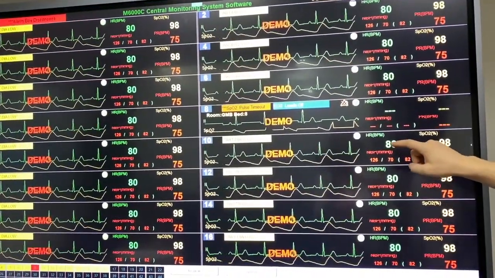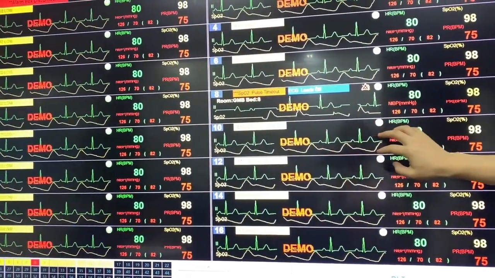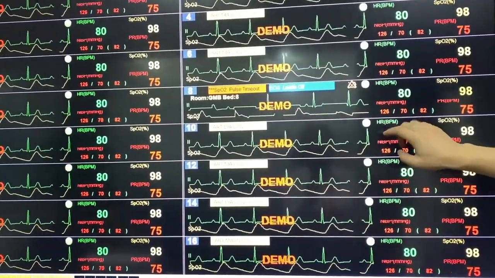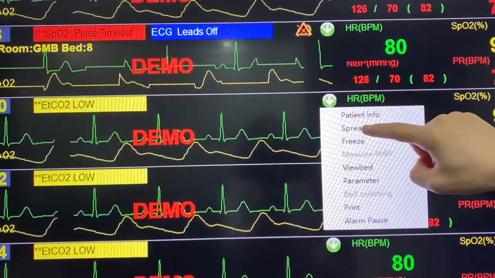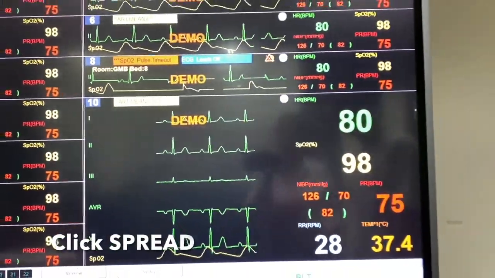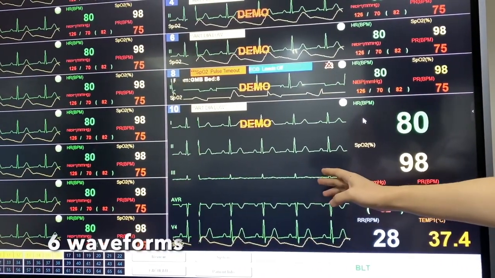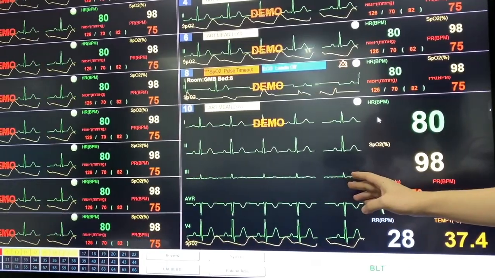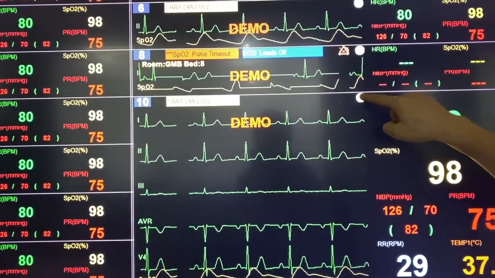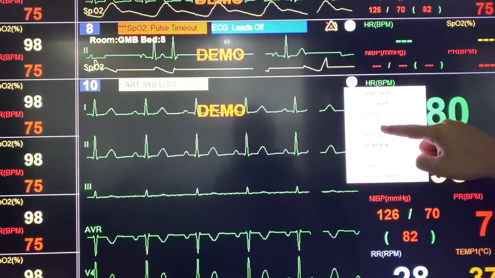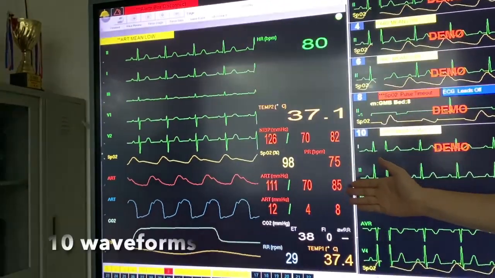When we're using the central monitoring system, we will be able to see two waveforms at the same time. If we want to focus on individual patients, we can click onto the arrow here to spread the individual patient's waveform, as you can see here. So in total on the screen, at the same time, we will be able to see 6 waveforms. If we want to focus on more waveforms, we can select over here and click View Bed, and we will be able to see 10 waveforms at the same time.